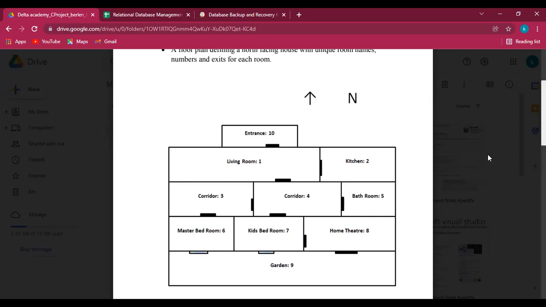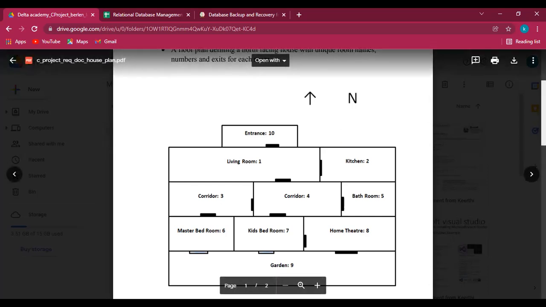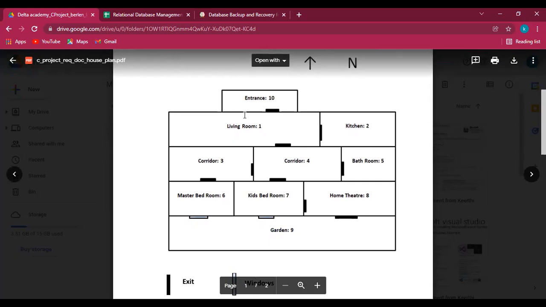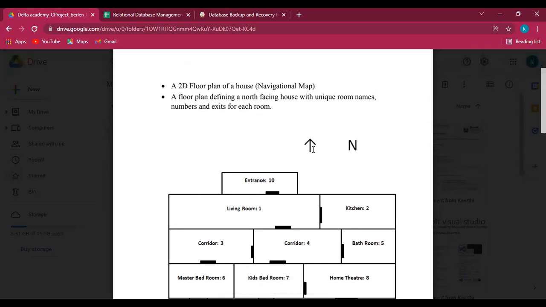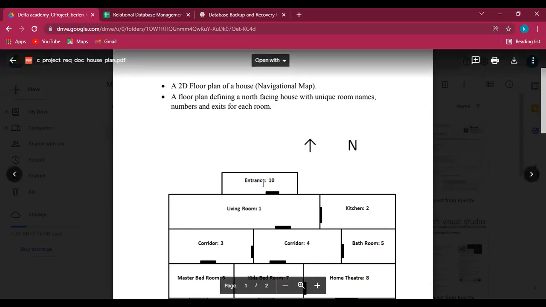So what I did is I have created a two-dimensional floor plan of a house. Now this is the entrance, through which we are passing. The house is north facing. That is the requirement I was given: a 2D floor plan of a house, with the house facing towards the north. In that same manner, I am also facing my house towards the north.